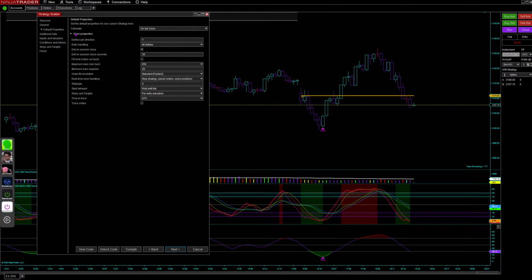Now here we have a bunch of different types of properties. For this example, I'm going to leave everything default, but you can see we have a lot of different options here: fill resolution, entries per direction, how the entries are going to be handled, how the calculations are going to occur on bar close, on each tick, or on price change. We're going to leave it on bar close for this one.